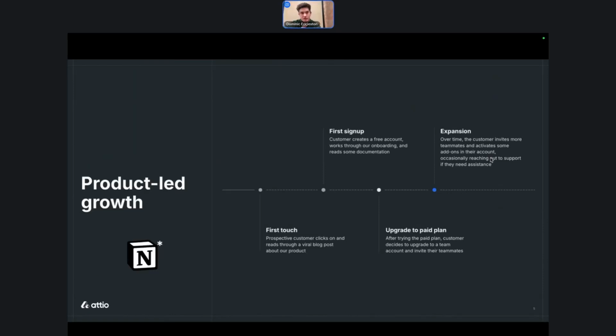And there are customers like Atlassian and Notion that have very successfully scaled to hundreds of millions in revenue without having a sales team. But the reason I added an asterisk here is that pretty much every company eventually does end up adding a sales team past a certain level of scale.